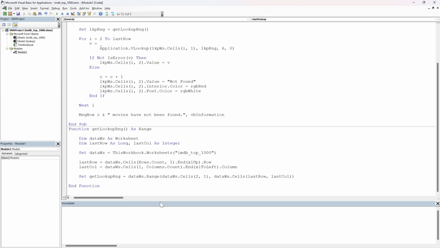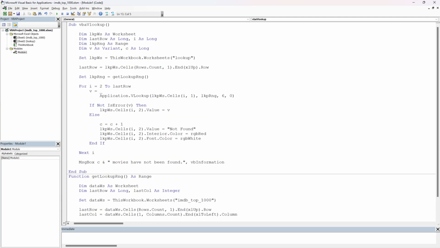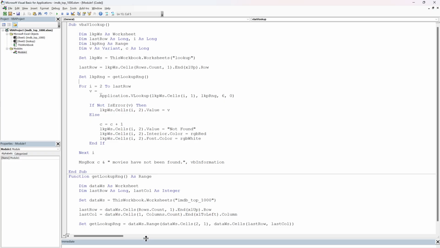So this is an easy example of using VLOOKUP in VBA in another sheet.